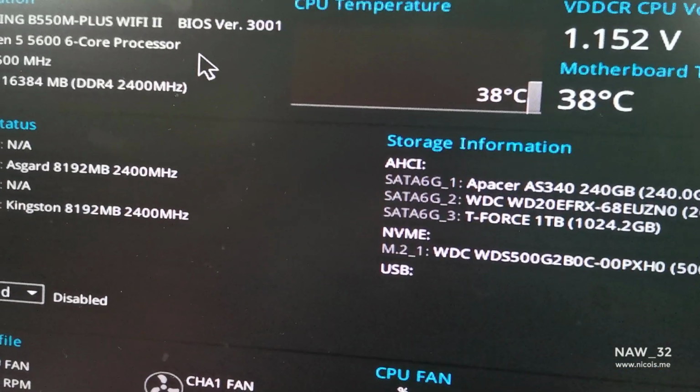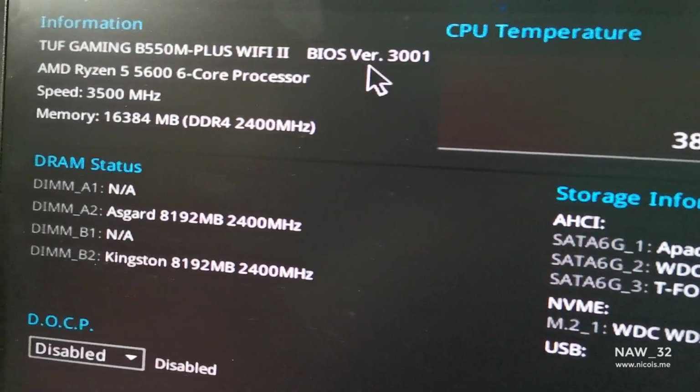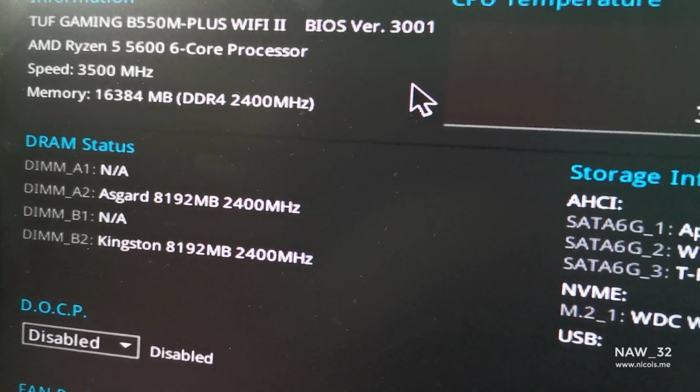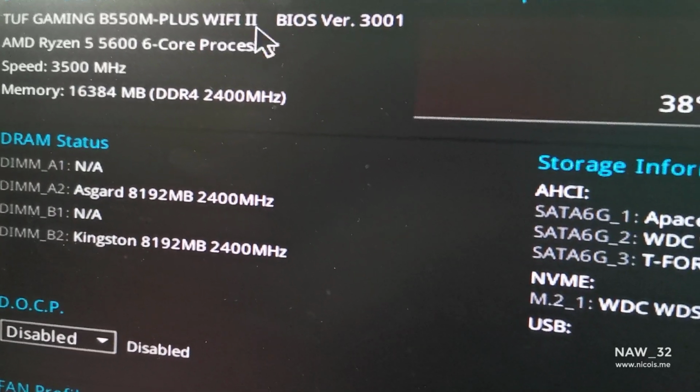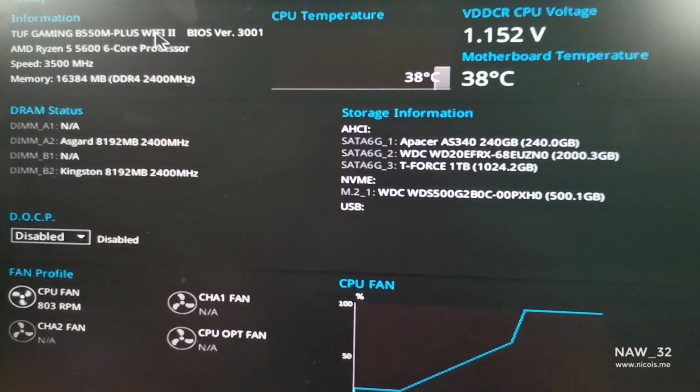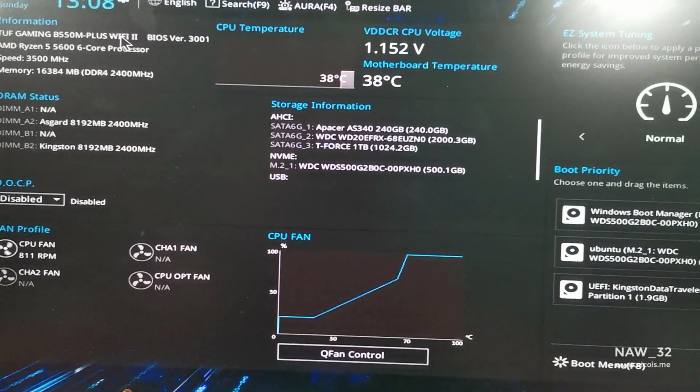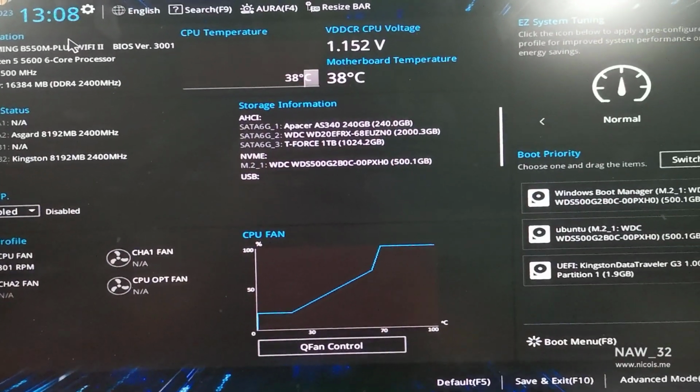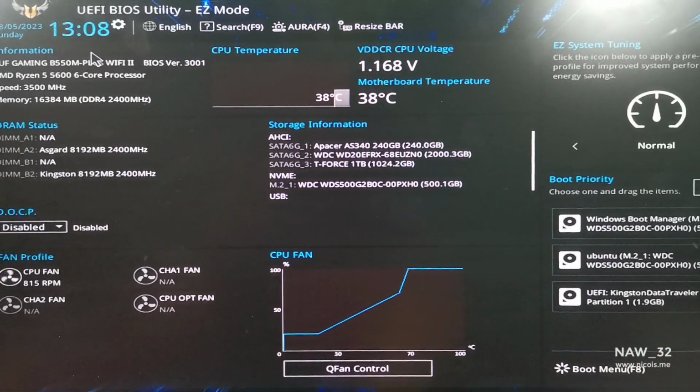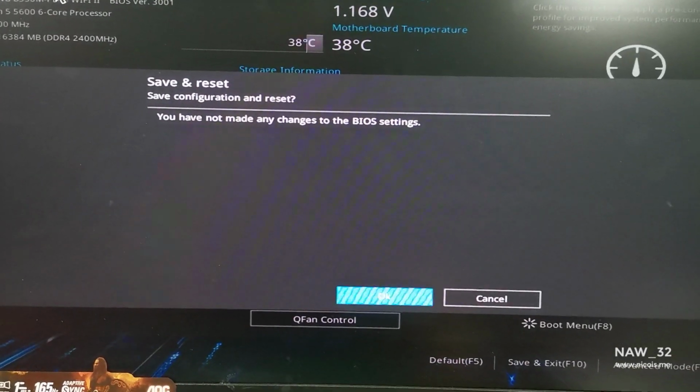As you can see, now my BIOS firmware is updated to the latest version, 3001. And that's it. We've successfully performed a BIOS flashback on the ASUS TUF Gaming B550M Plus Wi-Fi 2 motherboard. Press F10 to save and exit the BIOS setting.